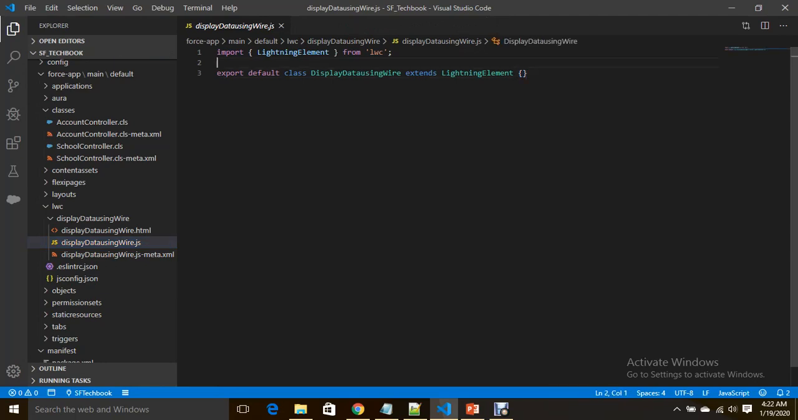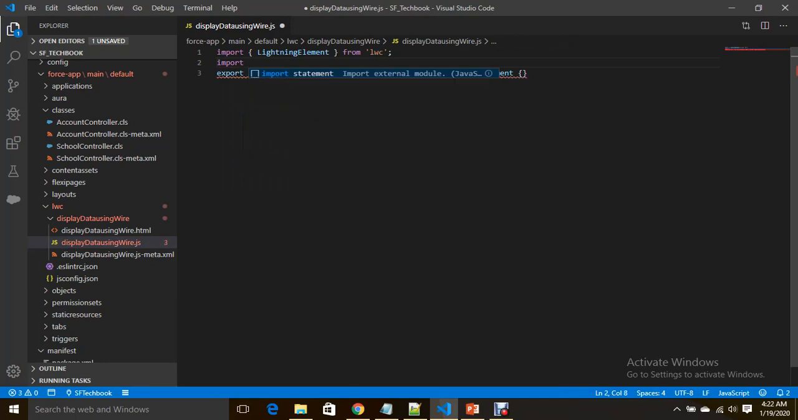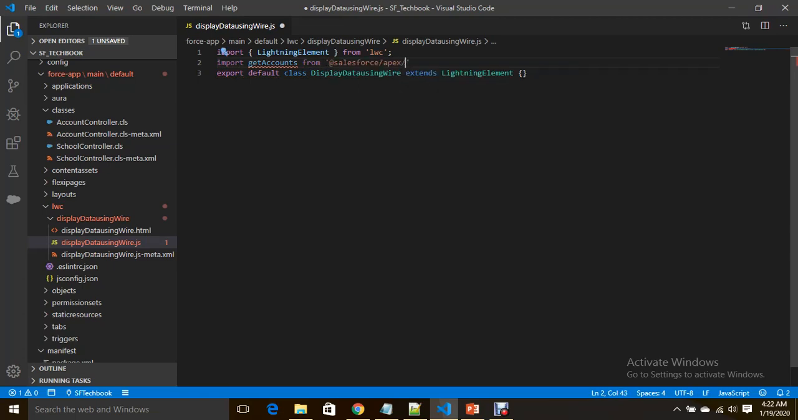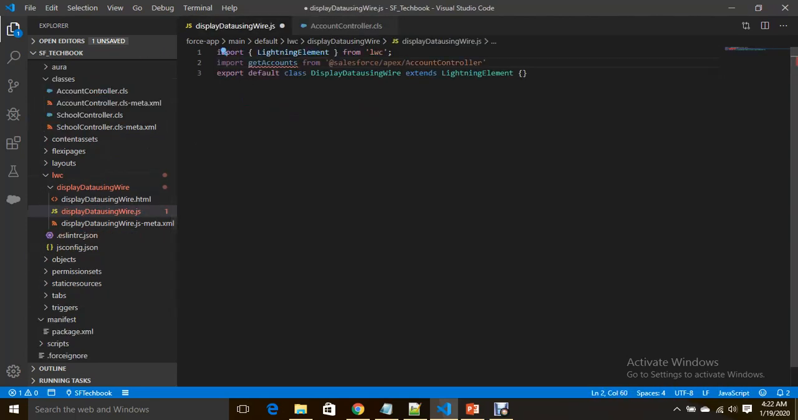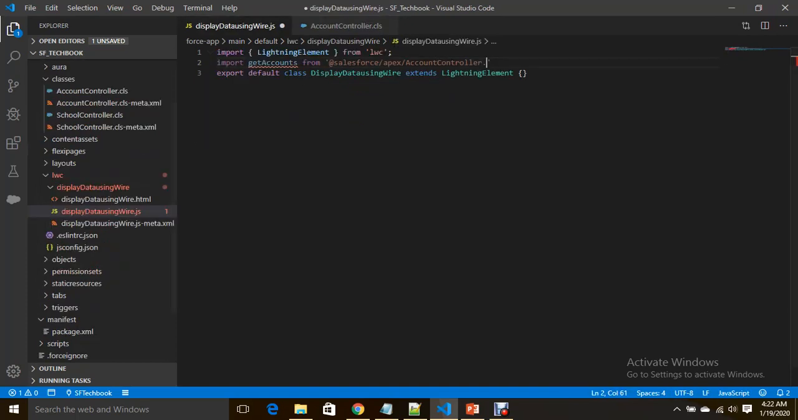As I told you, you have to import a method by using an import statement. What is the method name? getAccounts. You are giving an identifier; you can give another name also here. From @salesforce/apex, and what is the class name? AccountController.getAccounts. Done.